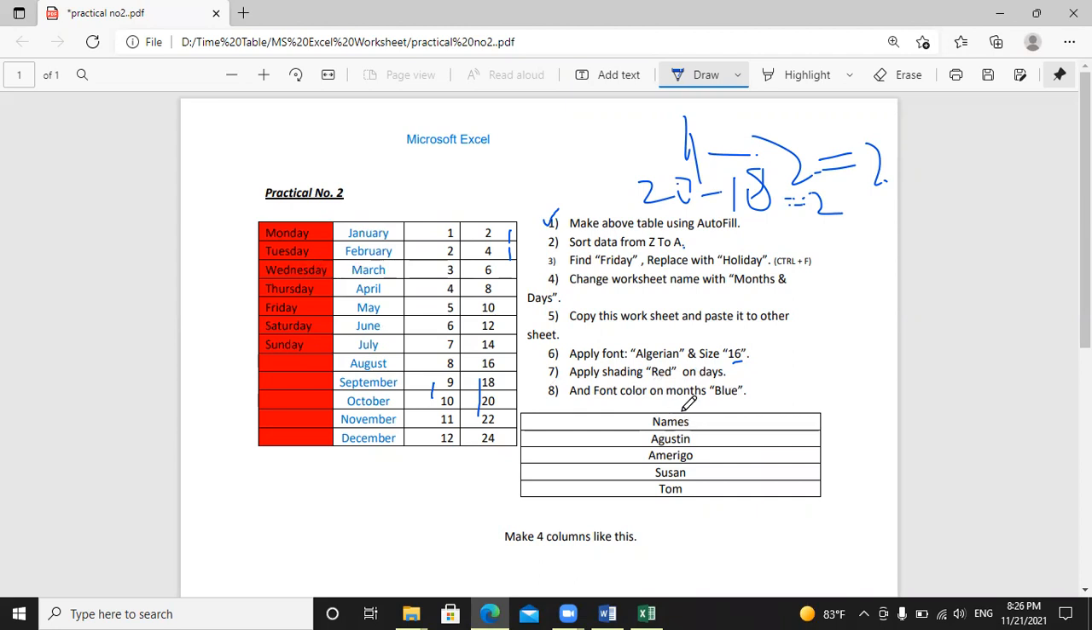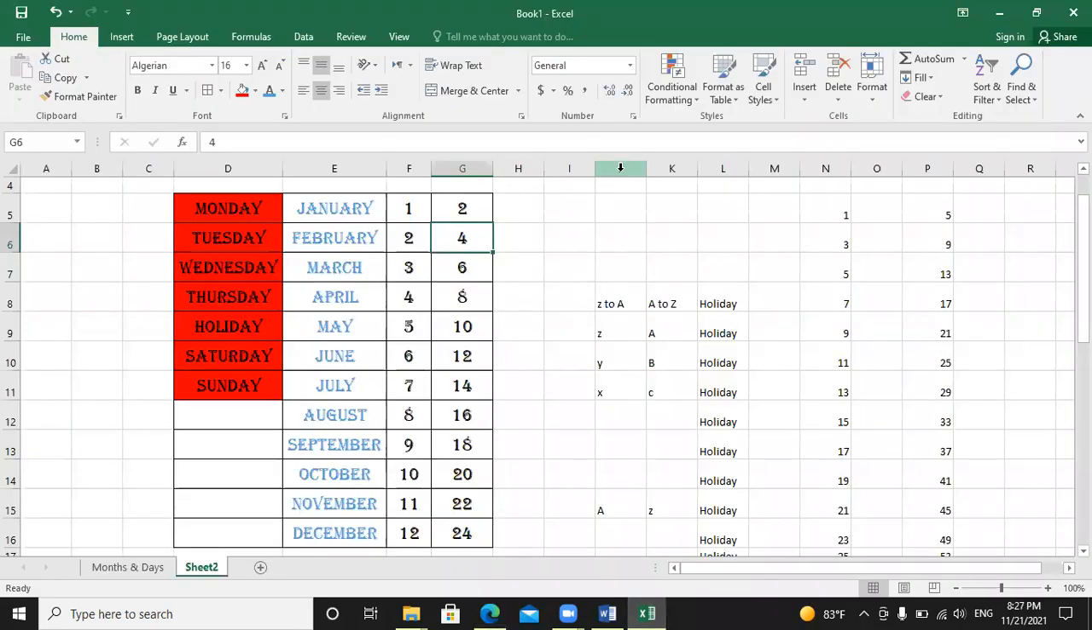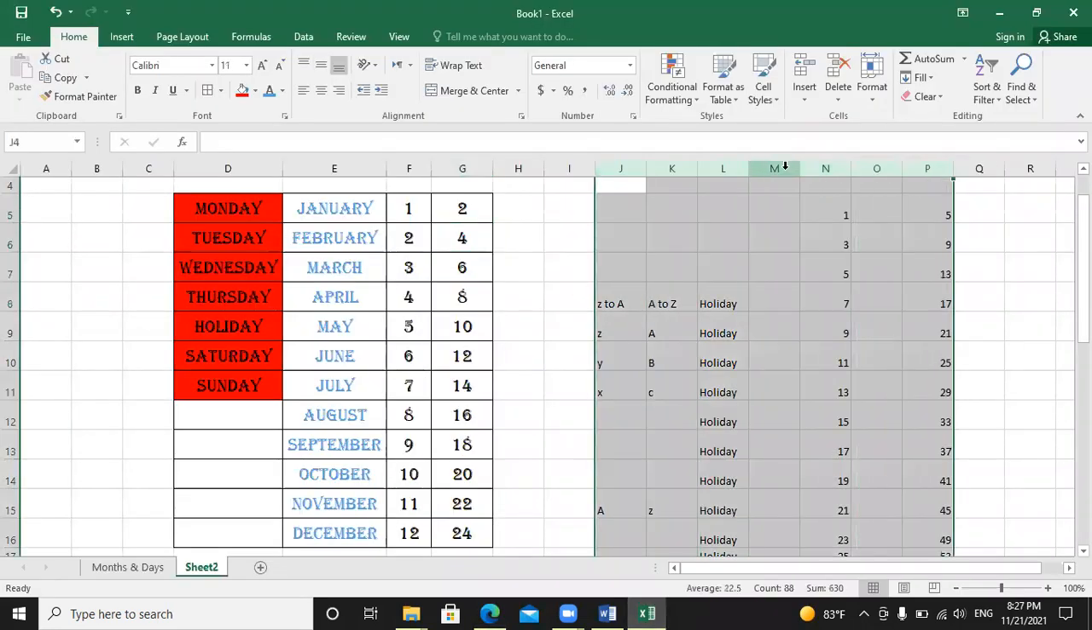So here I have to create a new table. Here I have names: Augustine, Americo, Susan, and Tom. These are simple, just one column. I have to create it. How can I create it? I write here. So I do this one.